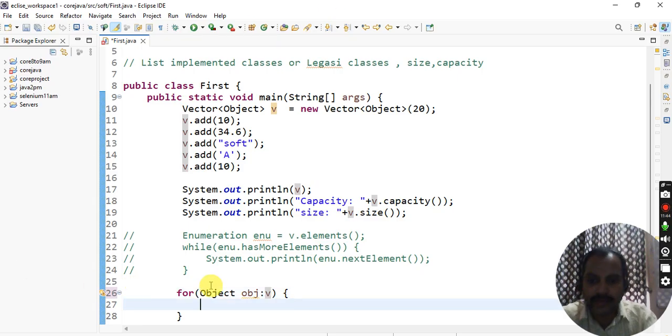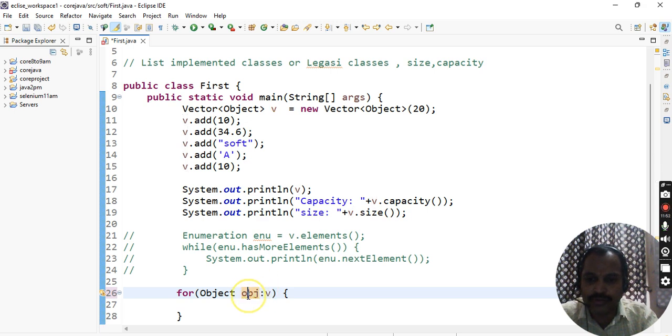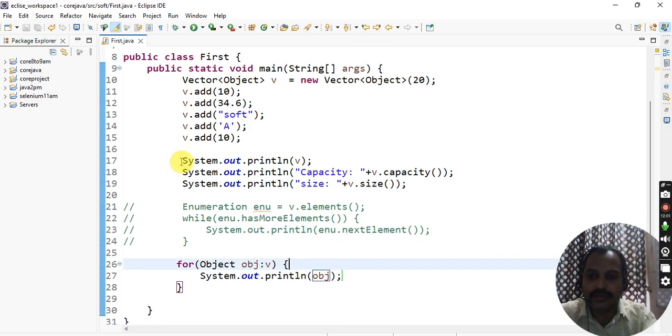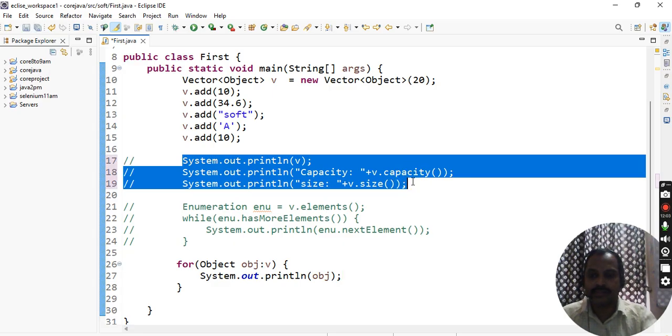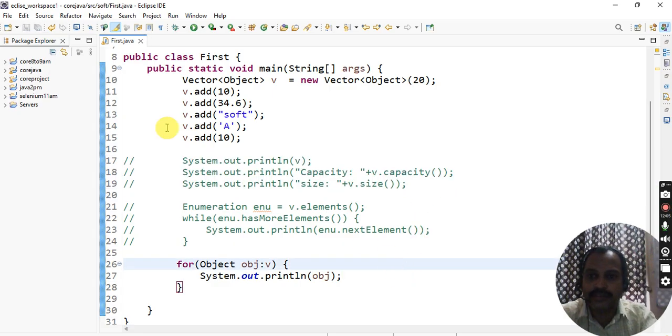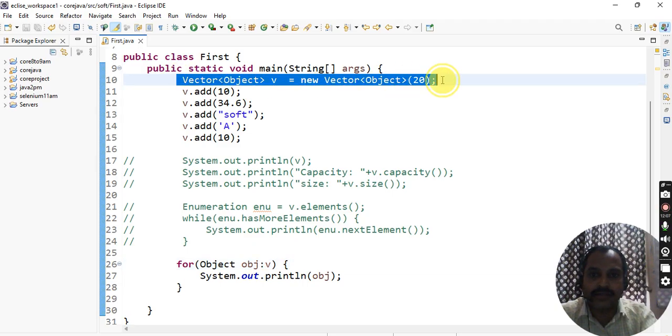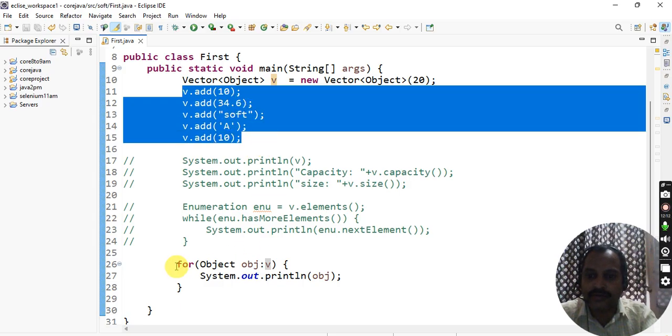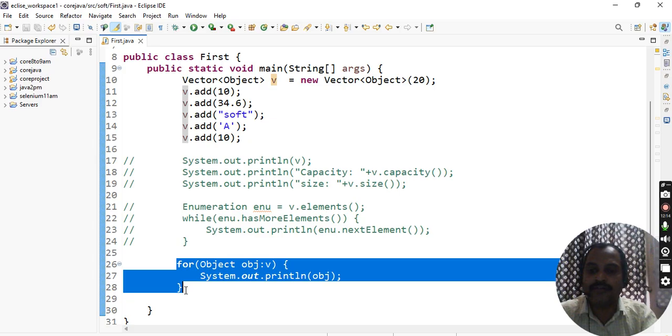So that's why I want to store those values into an object and vector. Here, vector v means a vector collection class object. It contains a group of elements, each and every element is stored into this one and printed, the object printed, just printing. I'm not defining this one, just put a comment. So here take the vector class object, add some elements and retrieve those elements using the for each loop.